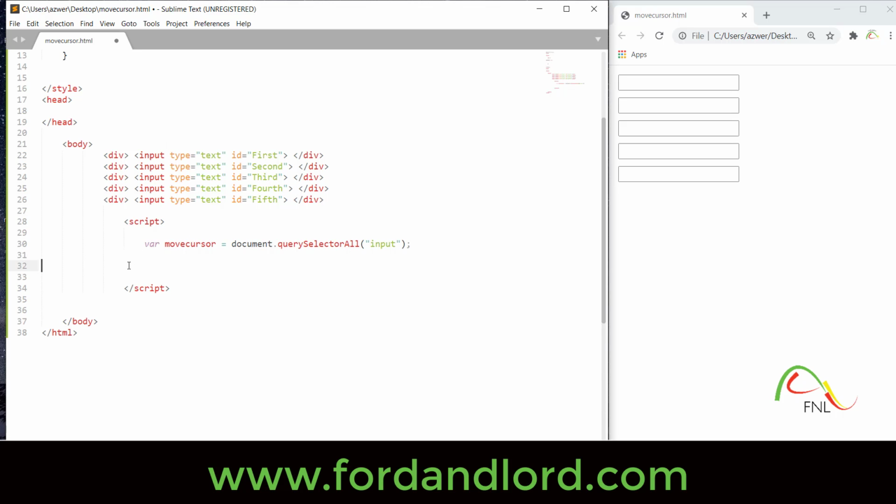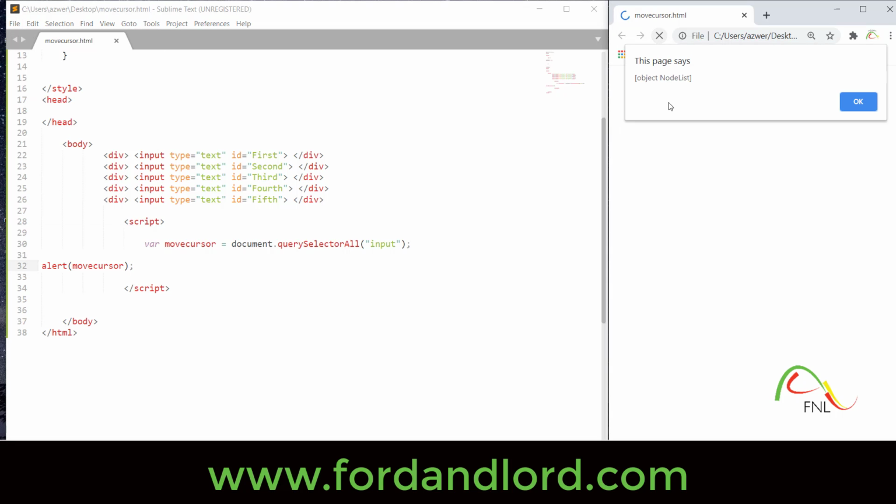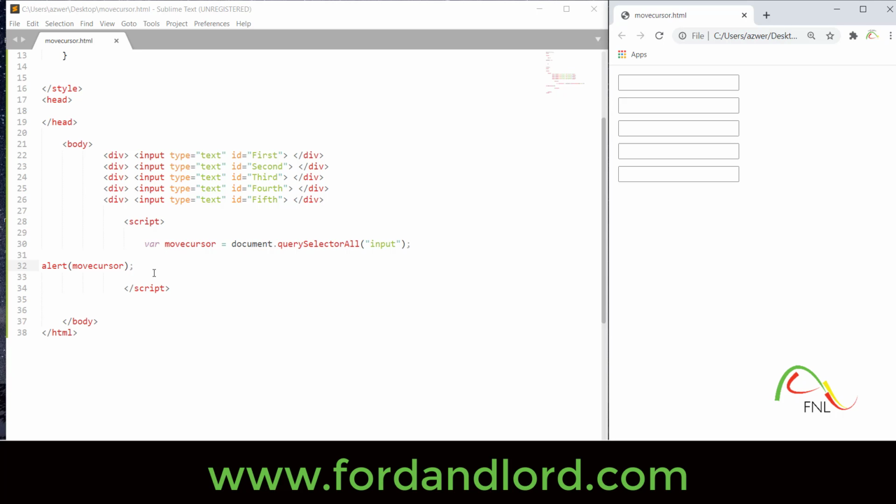If I say alert and moveCursor, if you save it and refresh it, you'll see the variable moveCursor is an object, a NodeList. It is something very similar to an array. An array simply is a variable that can hold more than one value.